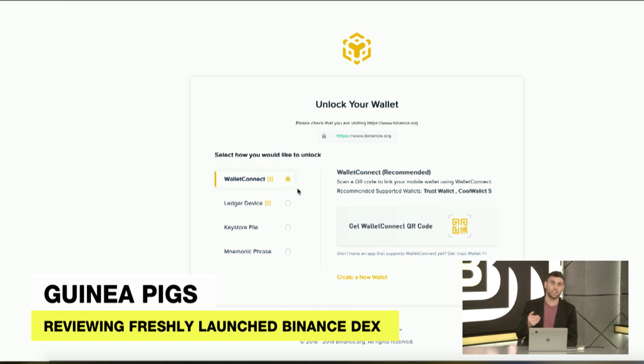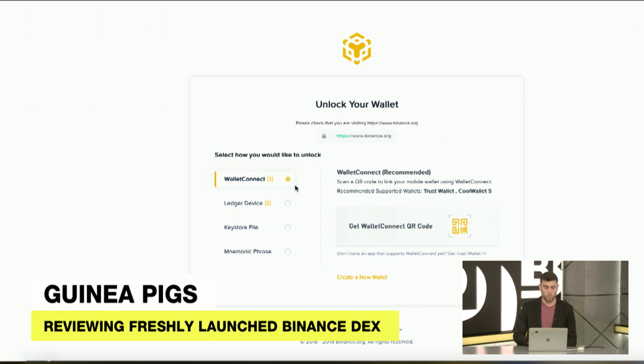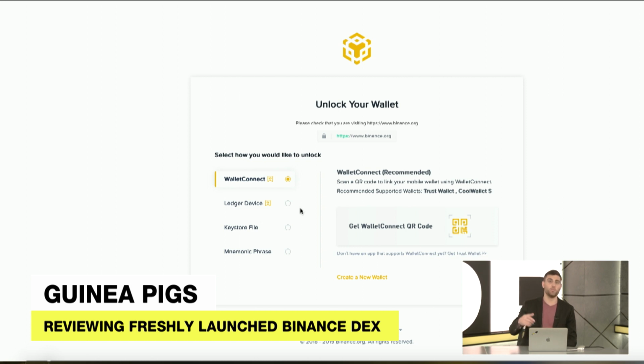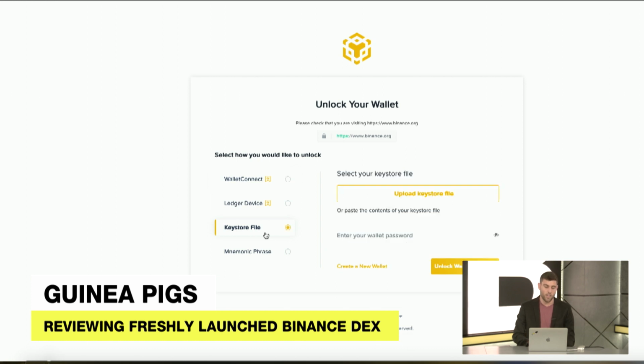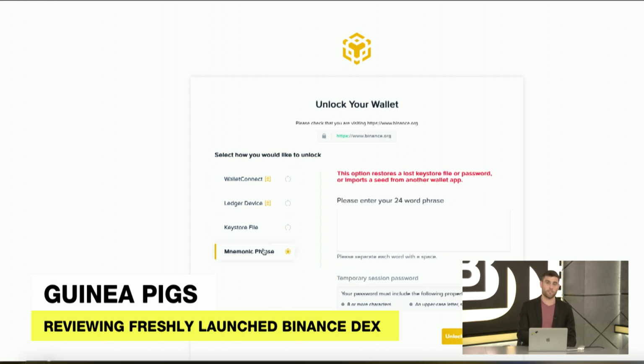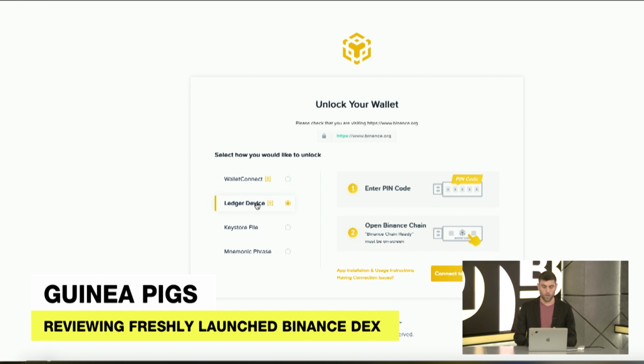You can either connect your Ledger device or Wallet Connect, which are third-party companies that will let you unlock it if you don't want to have to every time use the Keystore file or 24-word phrase. Because here you have the Keystore file. That's what we downloaded originally. It's saved on the computer. You also have the mnemonic phrase. That's what I just spent a little while typing in. Those are 24 words. But they also support a Ledger device.